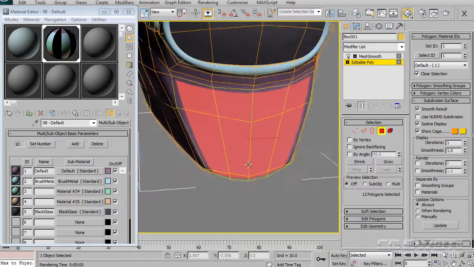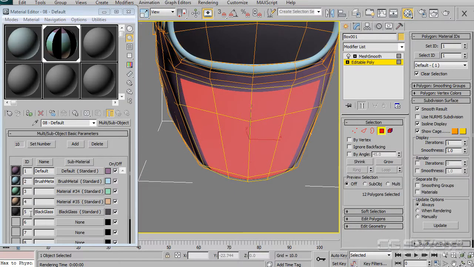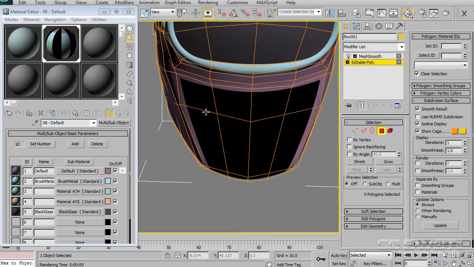Now at the moment I don't really have a material that I've got in mind for that in the sub-object material, so I'm going to set it to 6. So I'm coming over here, polygon material ID 6, hit enter, and at the moment it's just going to come up as black because it hasn't been assigned an actual material type yet.